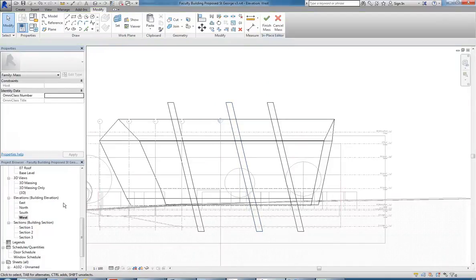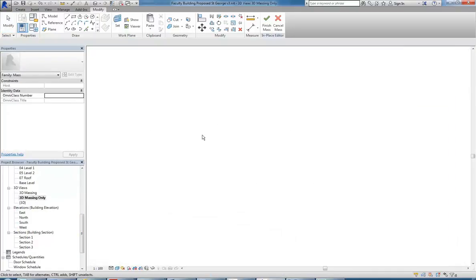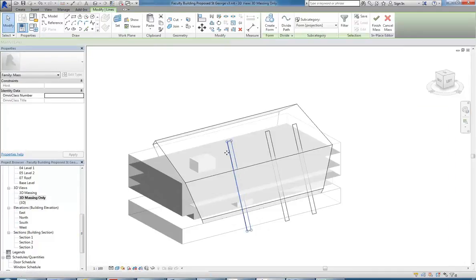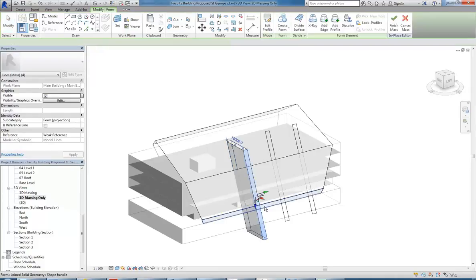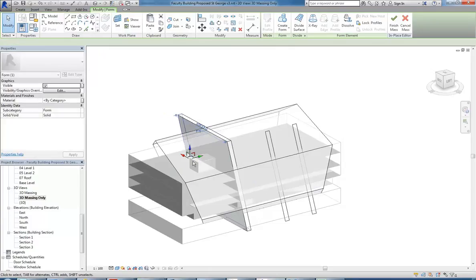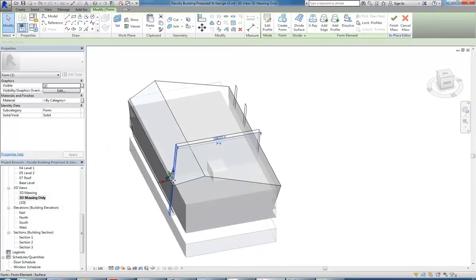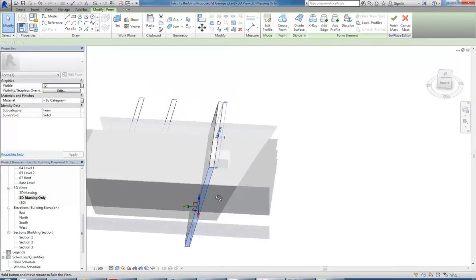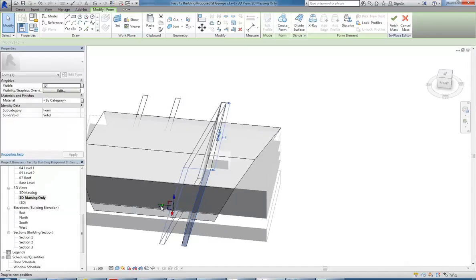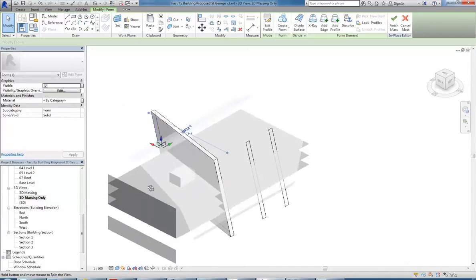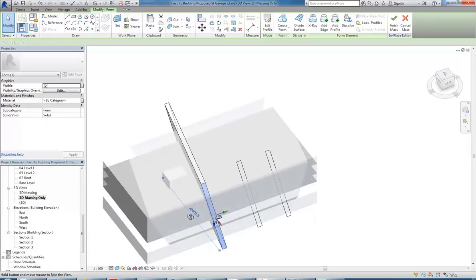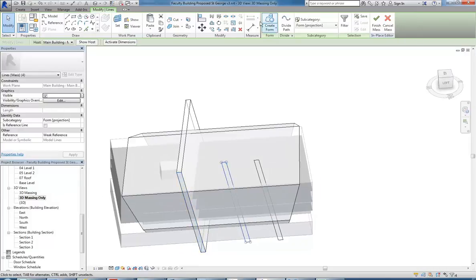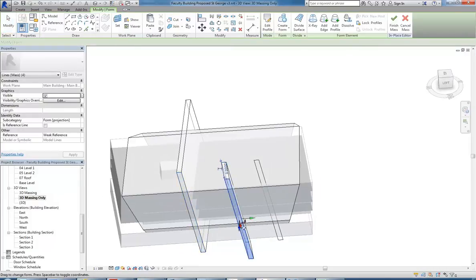Okay, so now I can extrude those. Just using create form. Stretch it and then again change the angle if I want that to be something different. All while it's still a solid. Something like that. And just keep going the same way with all the others.